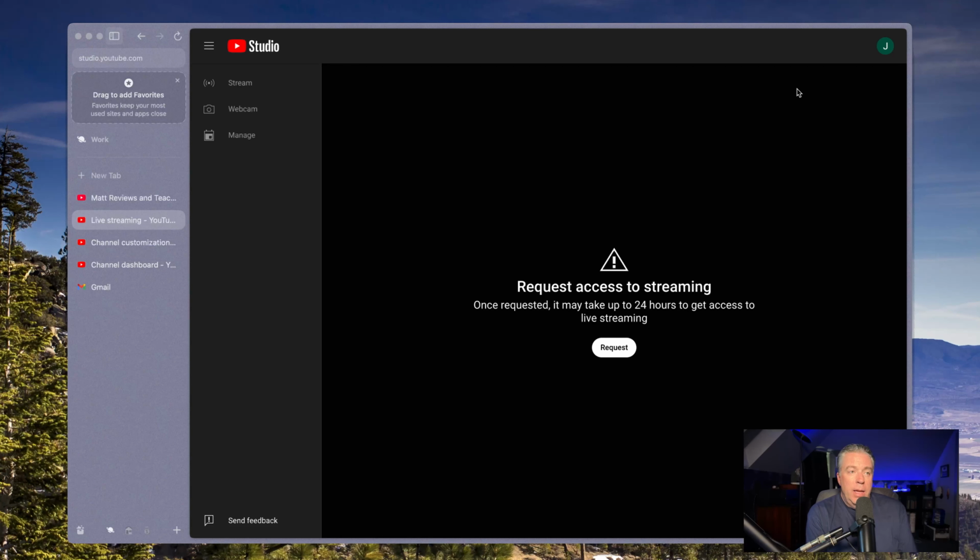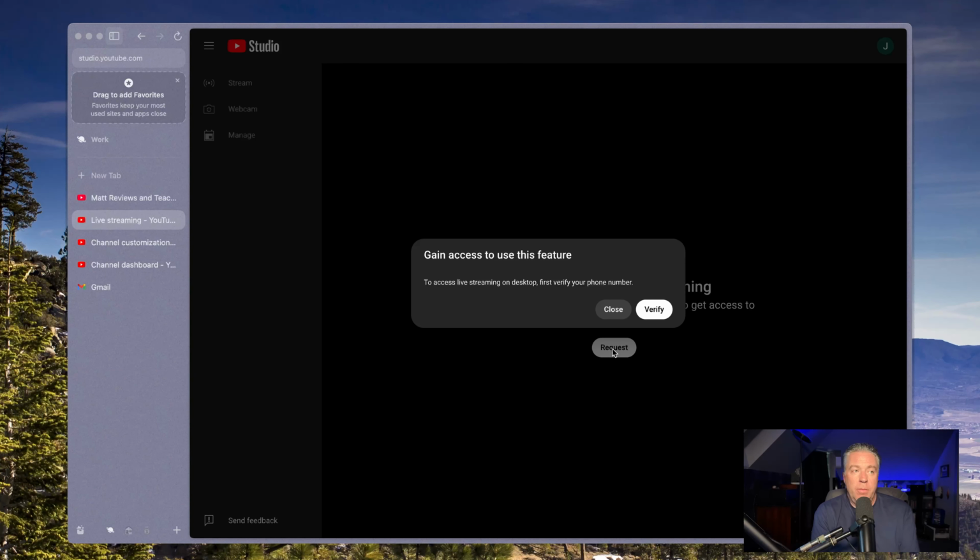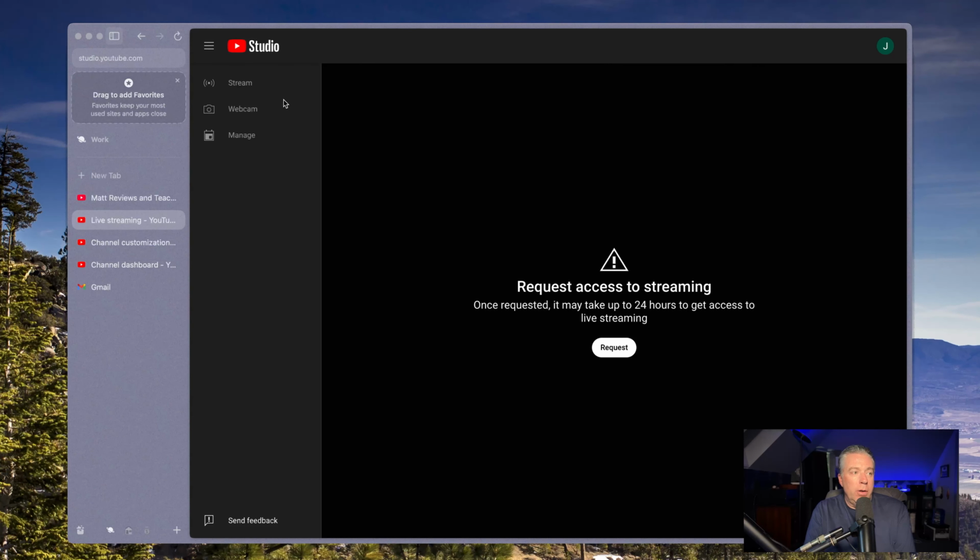to streaming. And then you'll be asked to verify some information. In this case, we'd be asked to verify our phone number, and that will allow us to enable live streaming on YouTube from the desktop. It takes about 24 hours for this to happen. Once you get the verification email back from YouTube, you should be able to set up live streaming. But for right now, most people won't start off with live streaming. You'll start off with just simply creating YouTube videos.